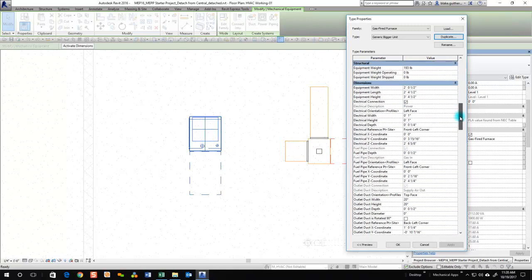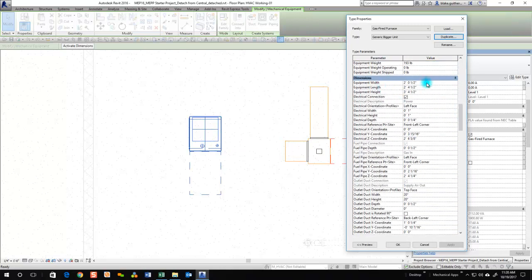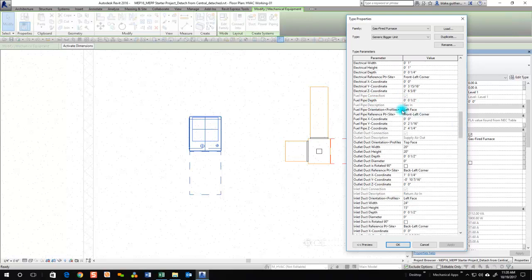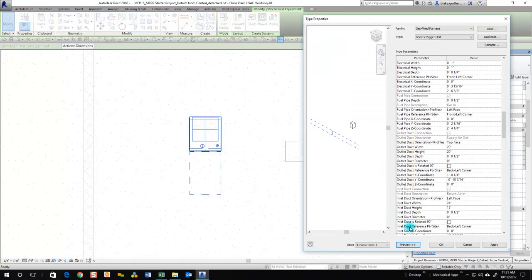Under dimensions, we can flex the overall shape of this. So I'm going to make this 30 inches wide. Length, let's make it 36 inches. And height, we'll keep the same. The electrical connector, we can move that around if we want. The fuel connector, we can move that around if you want. I kind of wish this family would update as you're working on it, but it doesn't look like that's the case.